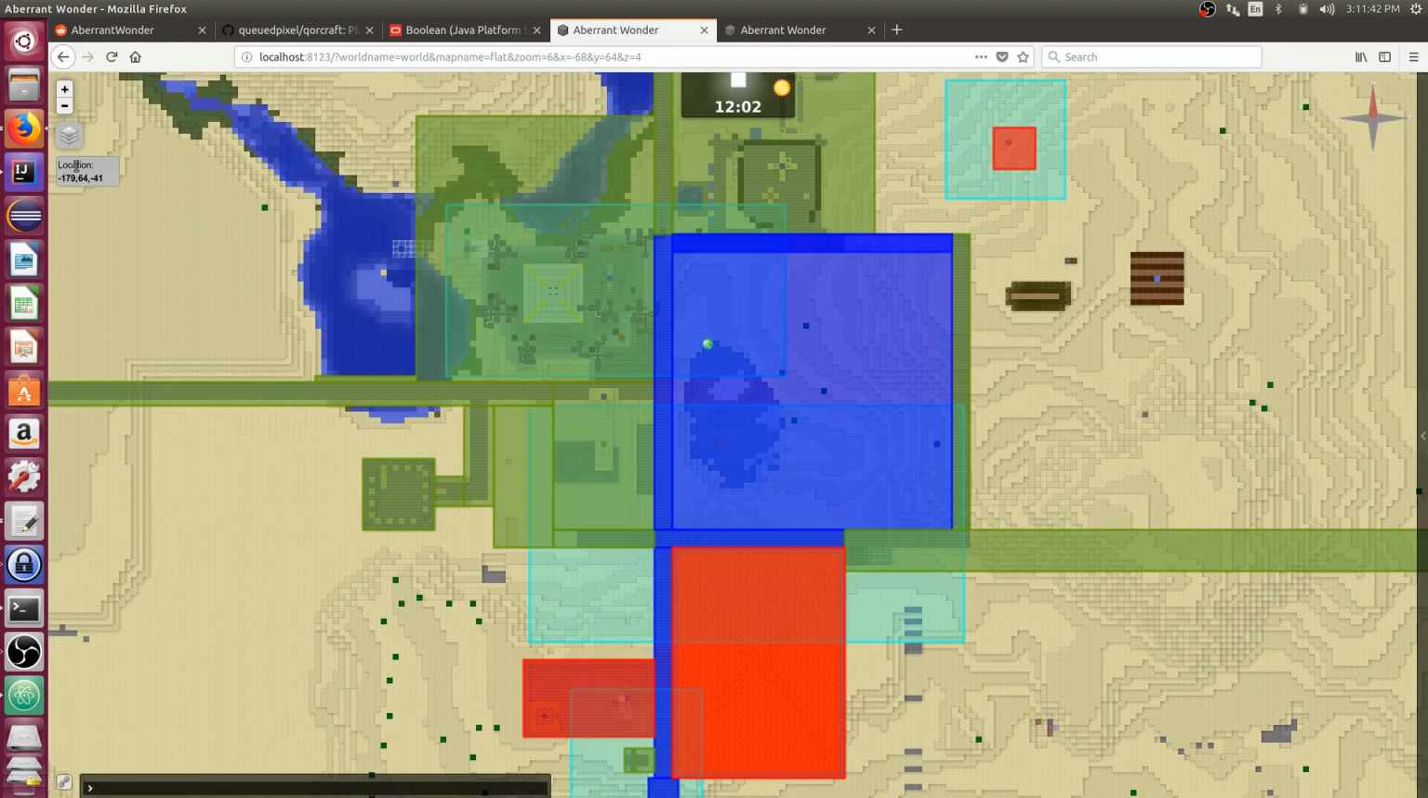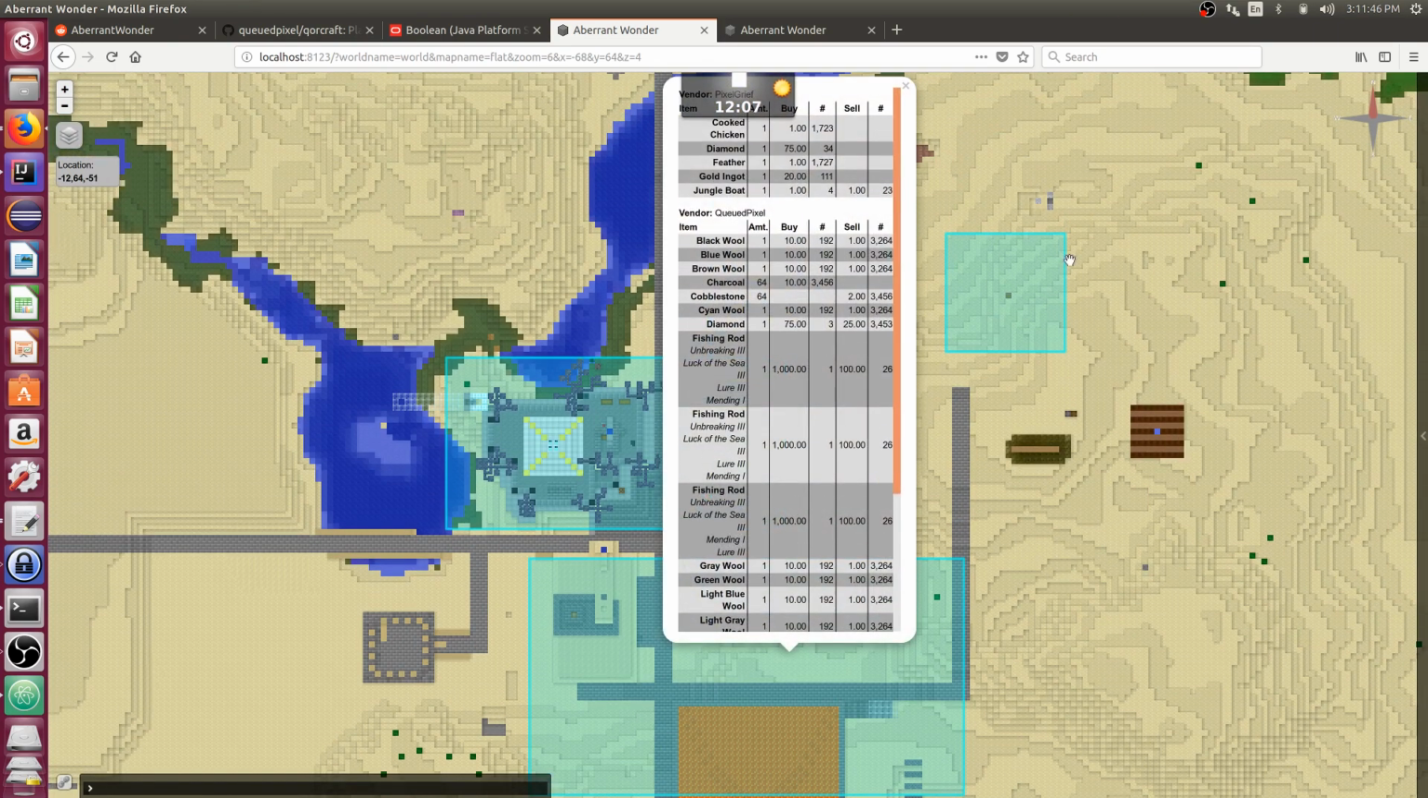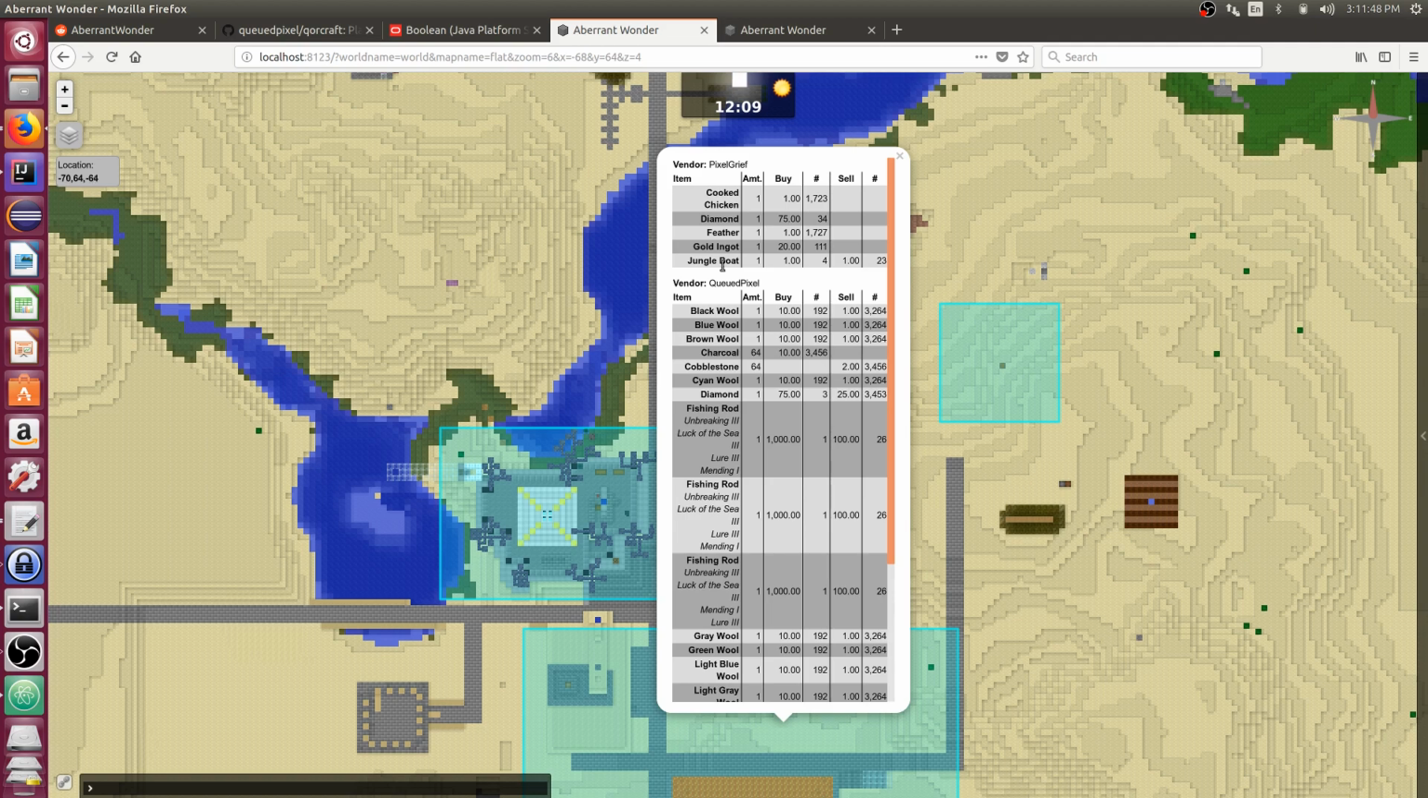There we go. Now we have a few larger regions that are multi-vendors. So here we have Pixel Grief and Cute Pixel sharing a single region. And so yeah, this is the kind of blank line I was talking about. We have the table of items, then a blank line, then the vendor, then the header again, then a second table of items. So that's what all that formatting gets us.